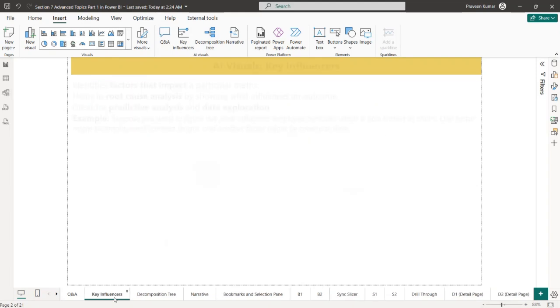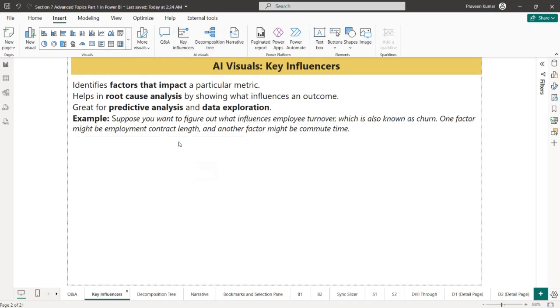Now there is one more AI visual which is known as key influencer. The basic definition of key influencer is that if there is a column, you want to identify what the impact of other columns is. So you can make this key influencer and then see what are the top segments which are impacting your current column.